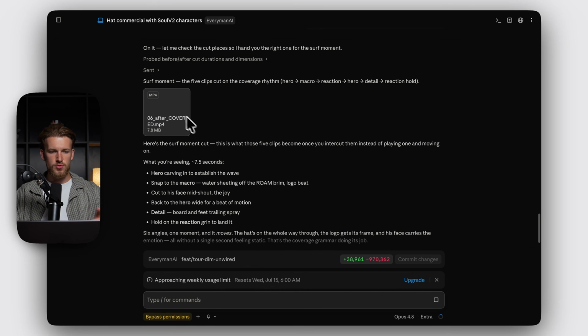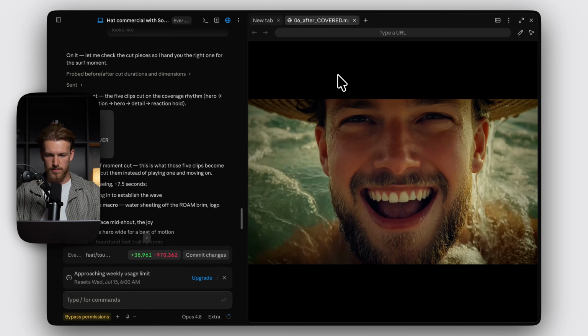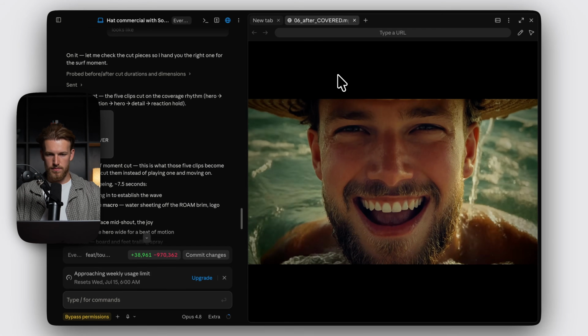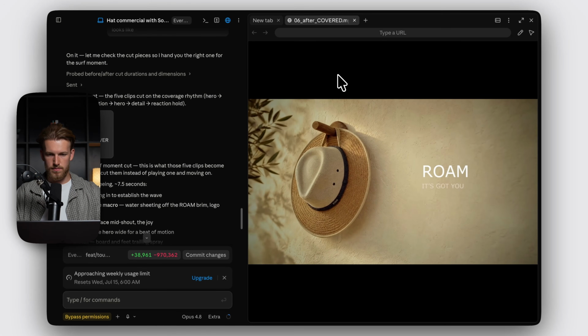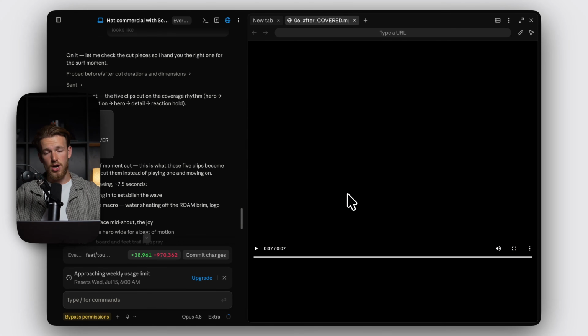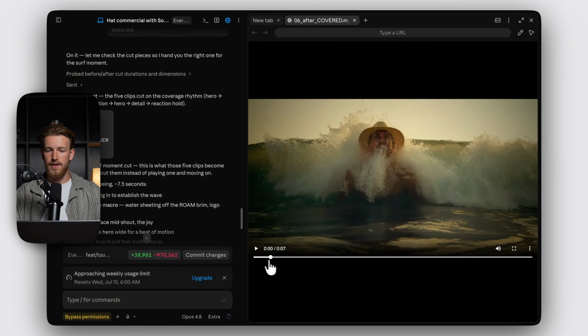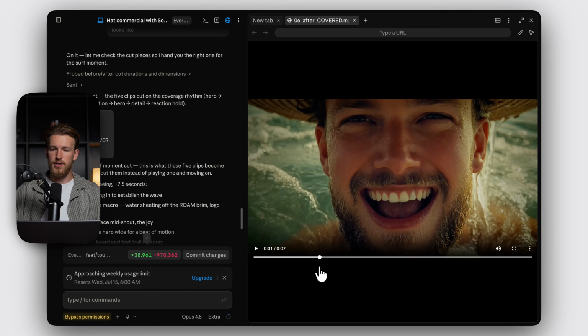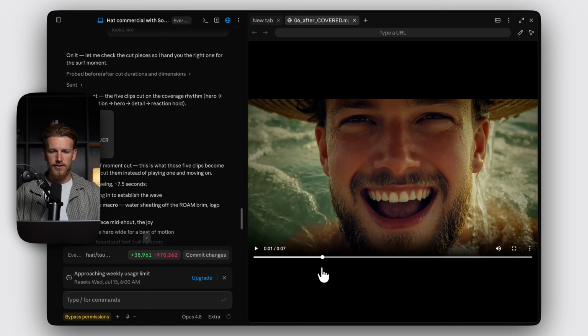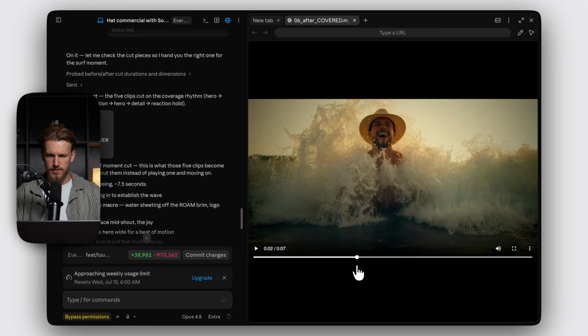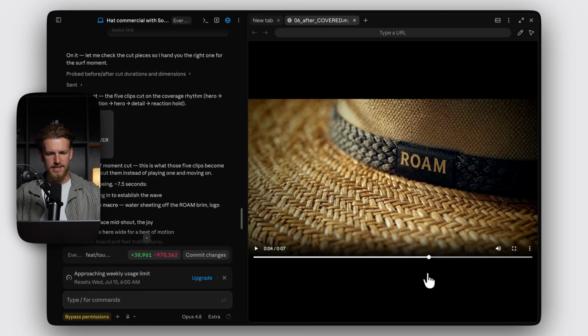So as you see right here, we get the MP4 of the 6th scene. That is the surfing scene. Okay, that is already pretty good. I think obviously we can fine tune it a bit further, but the consistency of the character is already so good. I also think that it looks quite realistic.